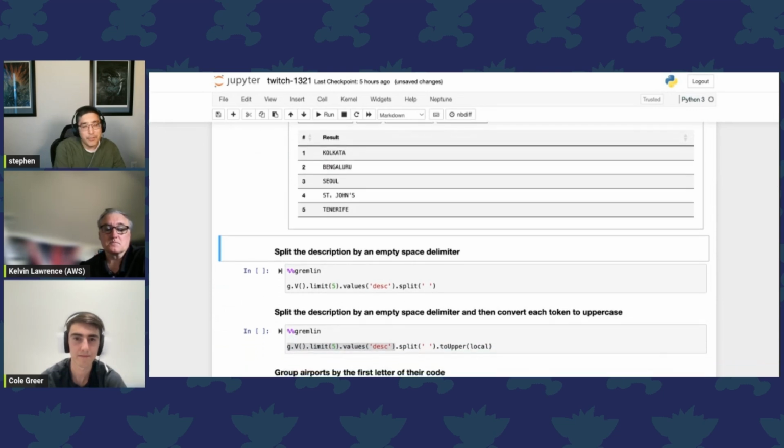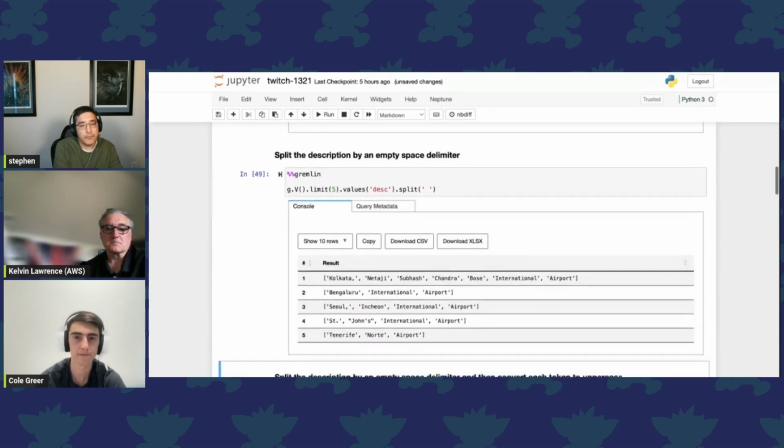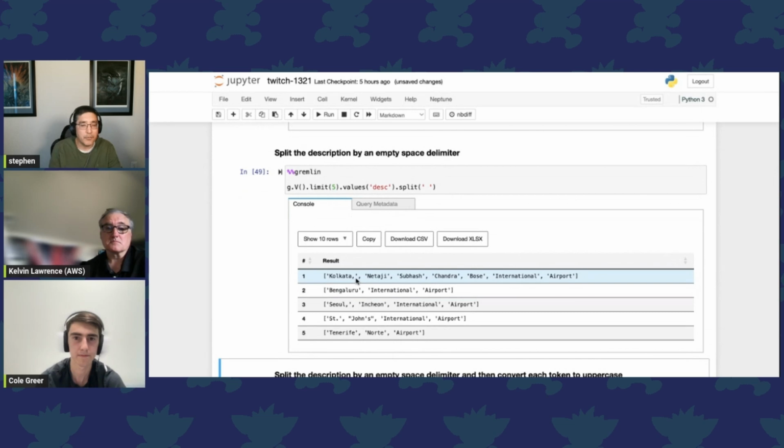I think this next one is kind of interesting too. This split is an interesting step. Often you have a string and you want to split it by some delimiter. You weren't able to do that in Gremlin, and now you can. So here's one where we split the description property by a space, and what that does is it will return each of those descriptions as a list. So now you could continue to process that list in Gremlin in some way. I think the split step is a neat one that was missing from Gremlin.